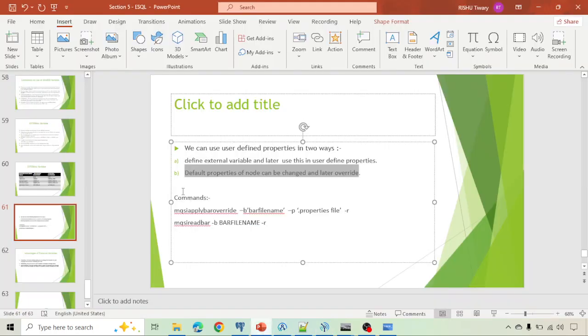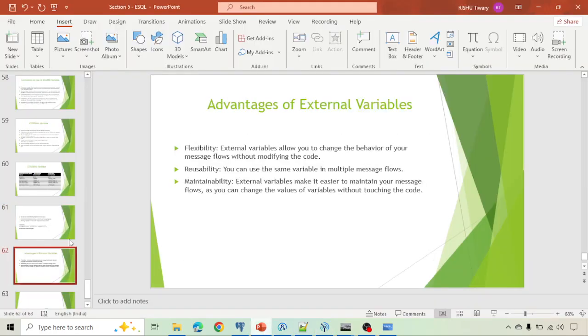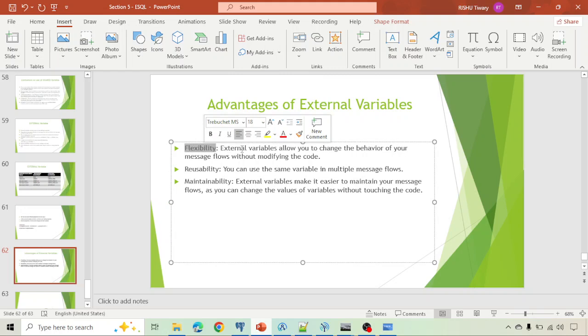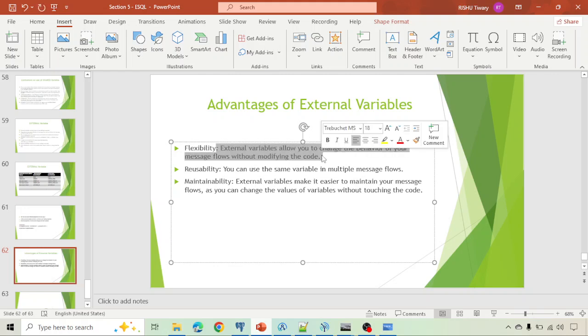Okay, and these are some commands you can remember. If you talk about the advantages of using the external variable, the first is flexibility. External variables allow you to change the behavior of your message flow without modifying the code. So if you are using the external variable, you don't need to modify the code. You will design once and you can use it with many environments. There will be no restriction.